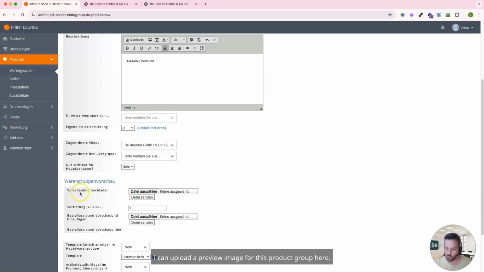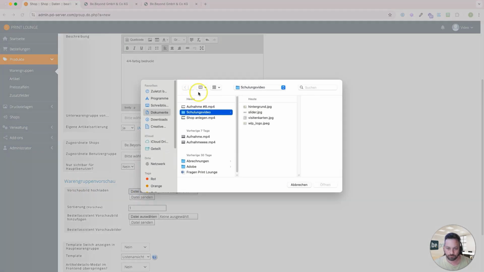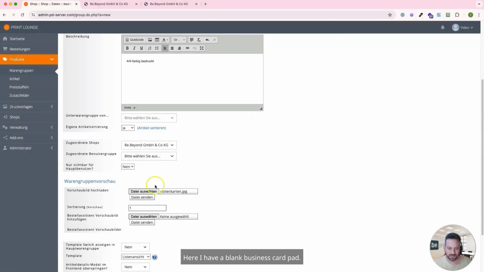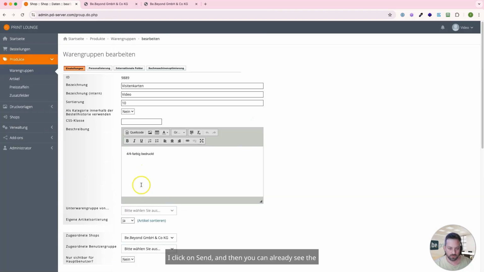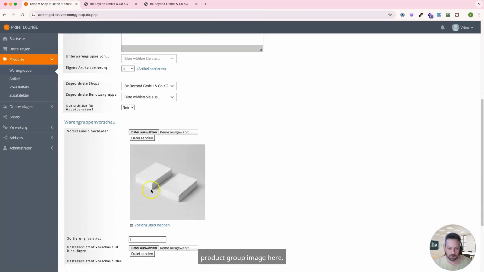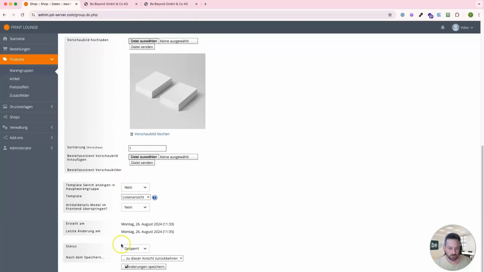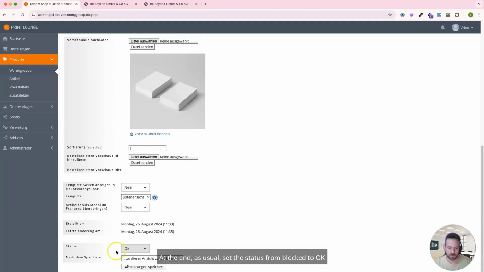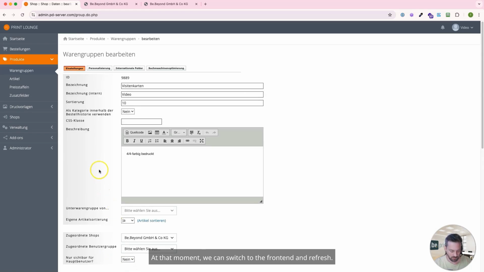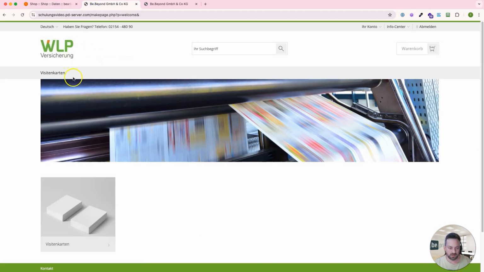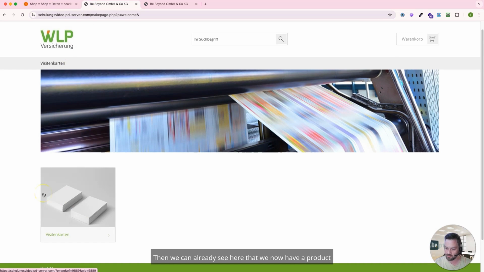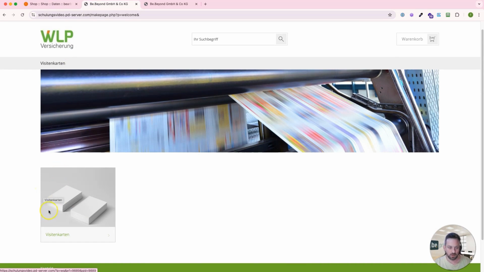I can upload a preview image for this product group here. Here I have a blank business card pad. I click on send, and then you can already see the product group image here. At the end, as usual, set the status from blocked to OK and save. At that moment, we can switch to the front end and refresh. Then we can already see here that we now have a product group for business cards.